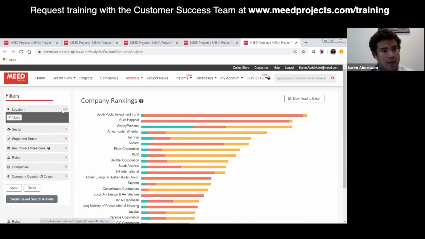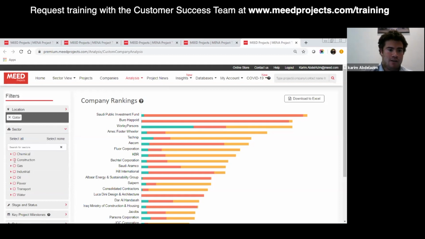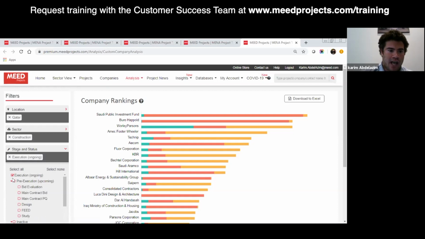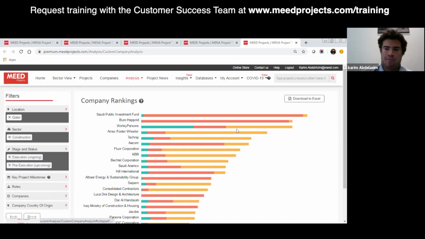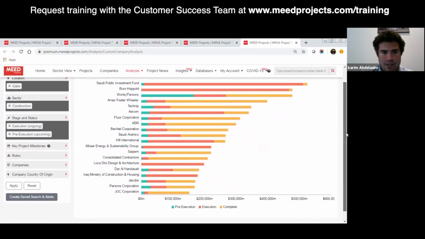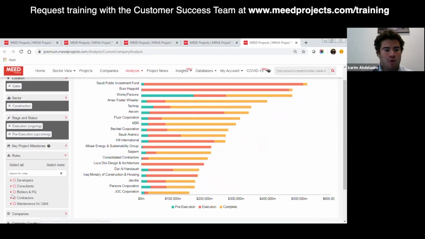You can do multiple ones. You can get more specific, as we discussed. In sectors, I can choose construction, as well as stage and status. I will choose the execution and the pre-execution. As you can see, we repeat the same steps. And as we discussed as well, in companies, I always add a 4th filter, which is the roles, and we'll follow the same example to tick the main contractors.